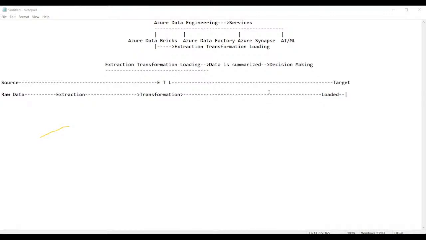Okay, so before we see some examples of how this process actually takes place, let us try to understand a few more things here, and then we'll come back to this. Let us first understand what is a cloud and what is on-premises. So first of all, let us try to understand what is cloud.